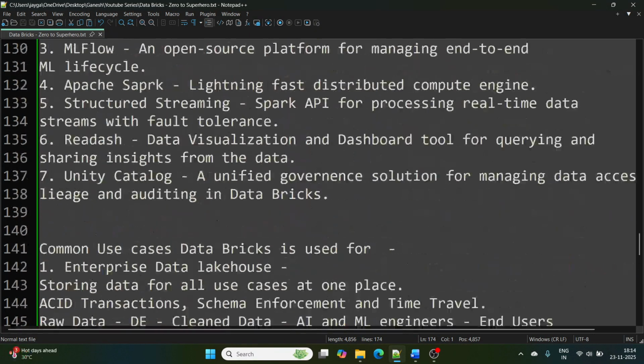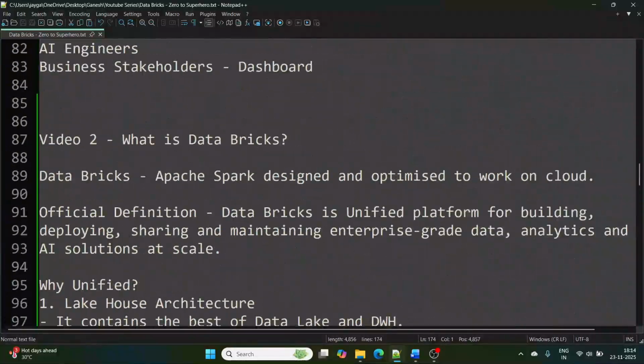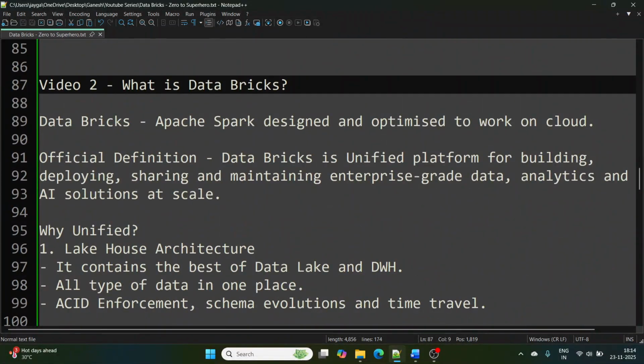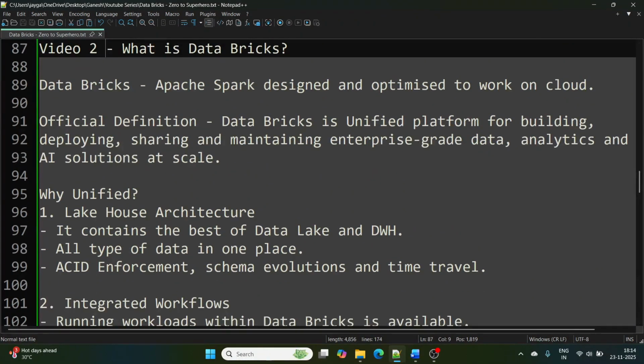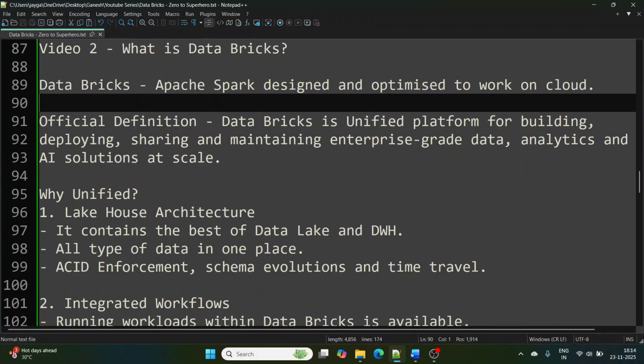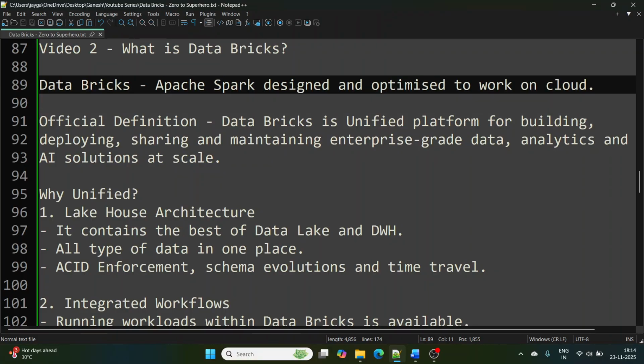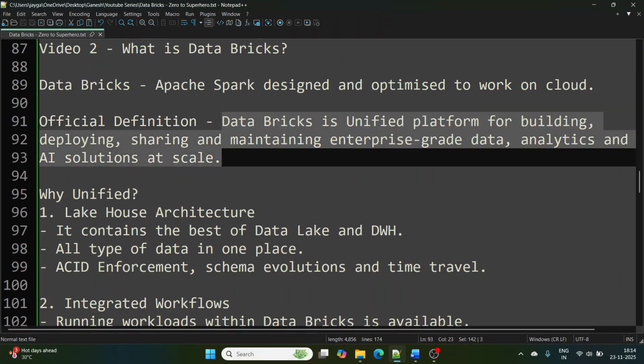For example, this is the video where I think we started to understand what is Databricks. I'll give a quick recap. We have not stopped just by understanding the official definition. No, we went into depth. We understood why Databricks is unified, right? We understood what use cases Databricks is handling. So what have we learned? We have learned basically the official definition of Databricks.